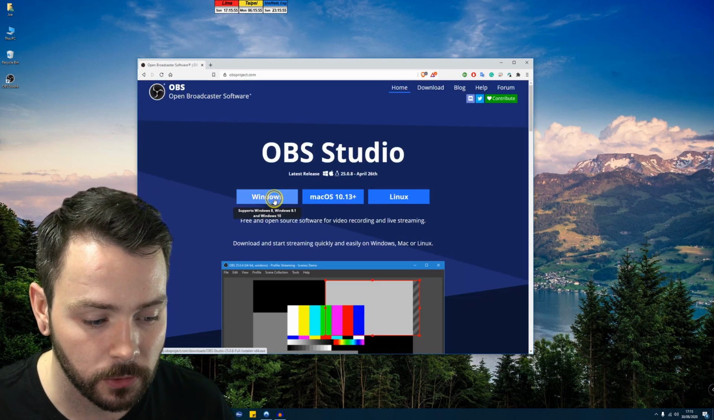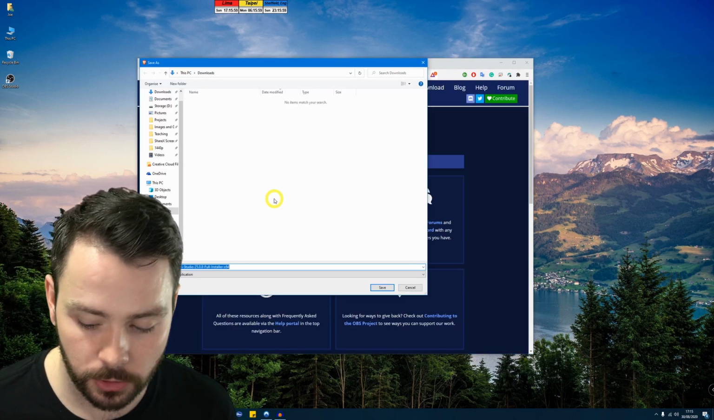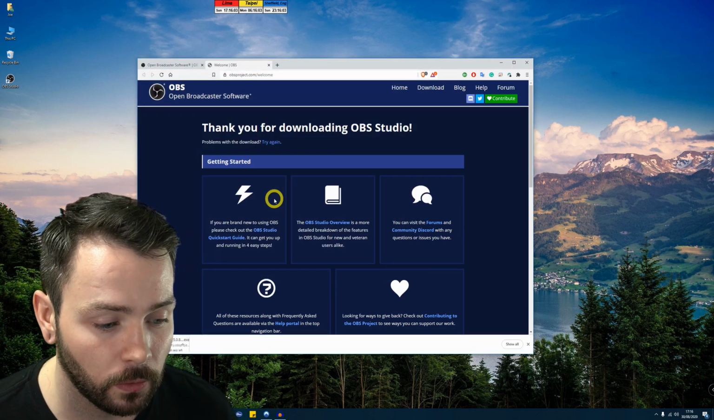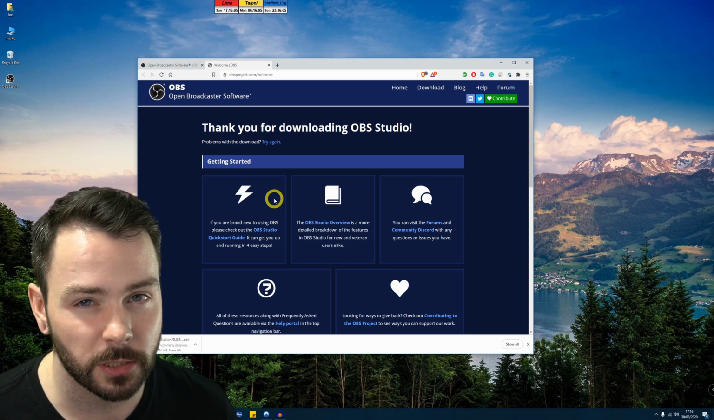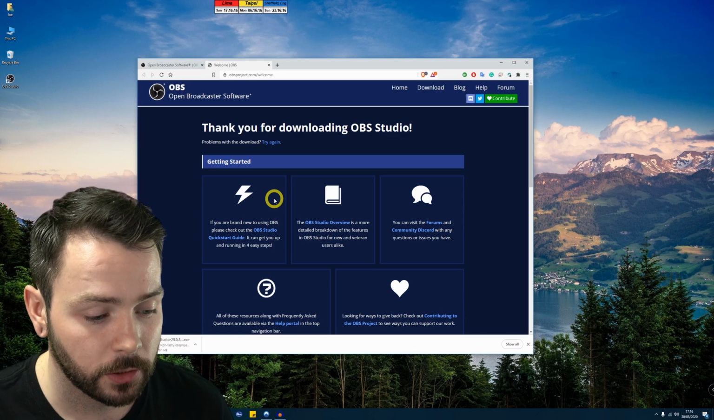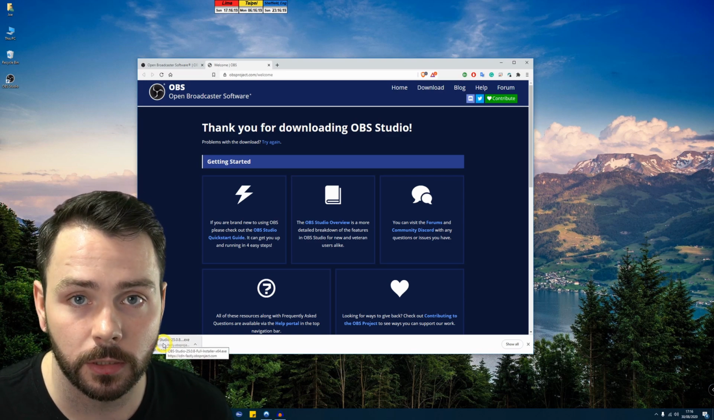I'm going to download Windows because I'm on Windows. The download should start immediately. Just save it into your downloads folder or wherever. This is just the setup, so it doesn't matter where you save it really. As soon as the download's finished, just click it and go through the installation process.